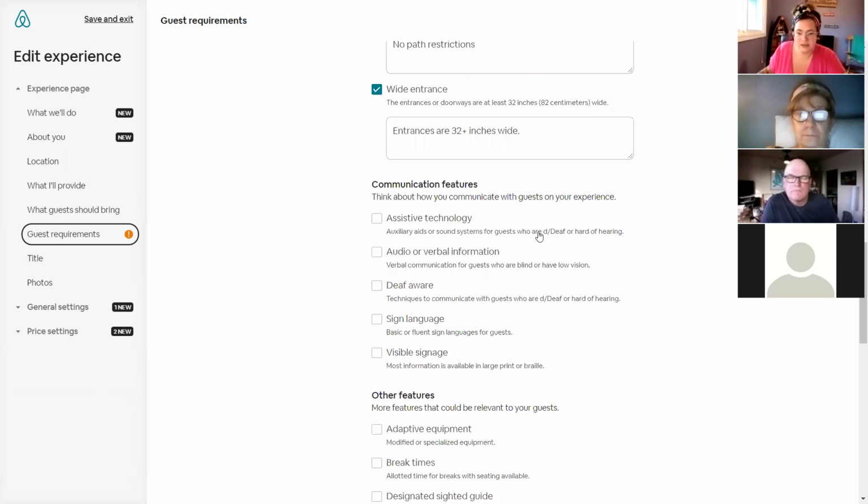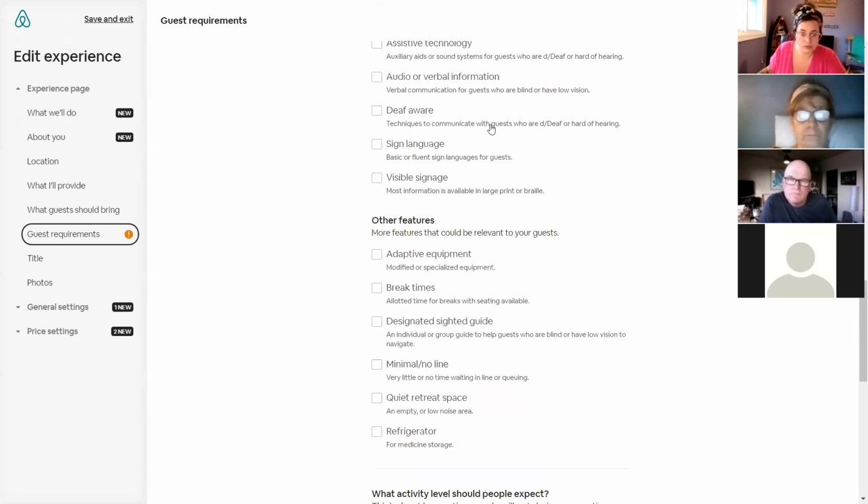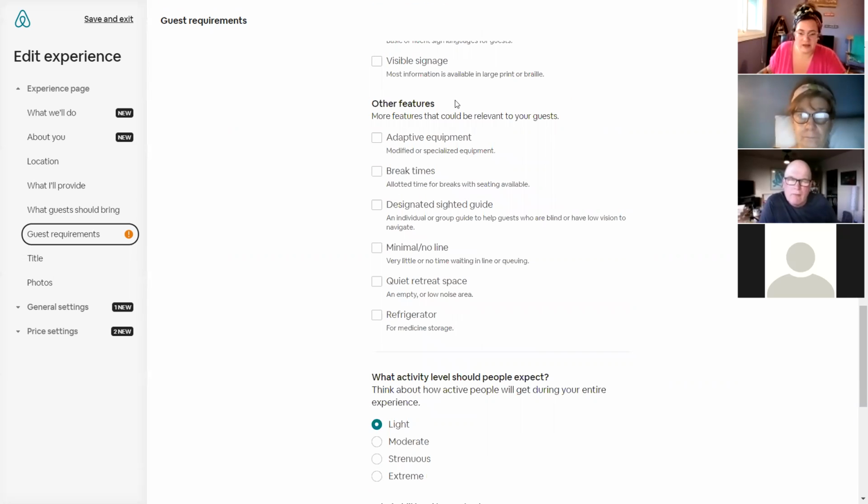Communications here is assistive technology. At this point, I don't think that a lot of us have this available to us. You know, you have someone who does sign language translation for you, or you have visible signage available. So if you don't have that, that's okay. If you want to work towards that, you absolutely can. And then there's other features.